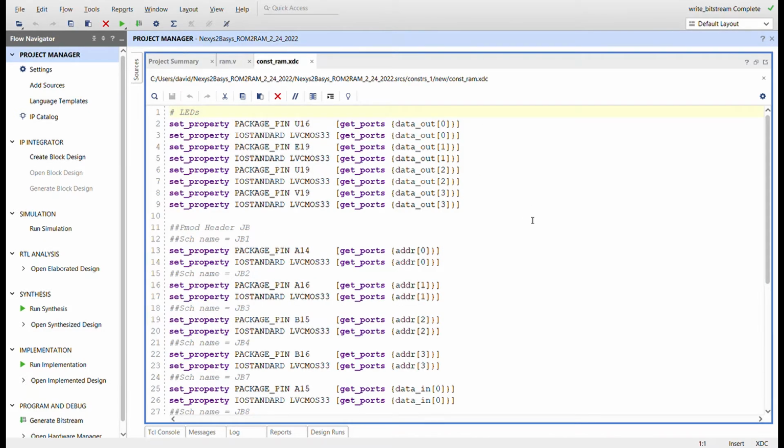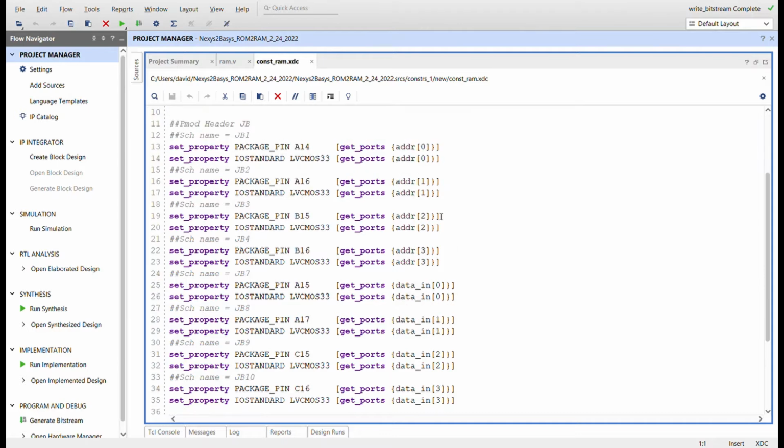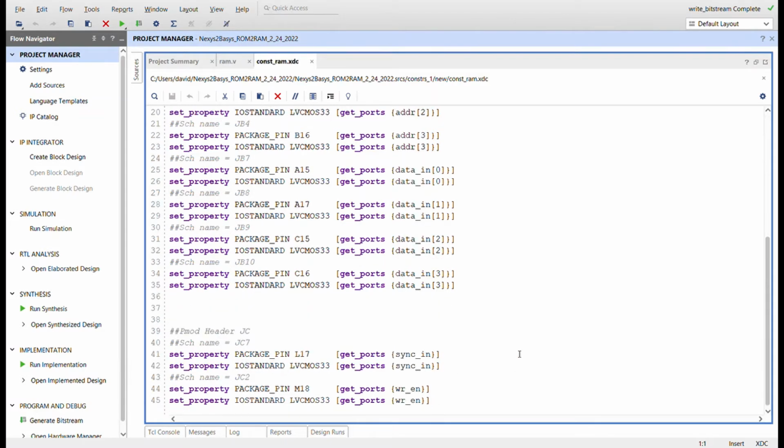Here's the XDC. We just need the 4 LEDs for the data in the RAM. Some PMODs. I'm using JB for 4 bits for the address, 4 bits for the data in, that sync in signal, and then that write enable signal.